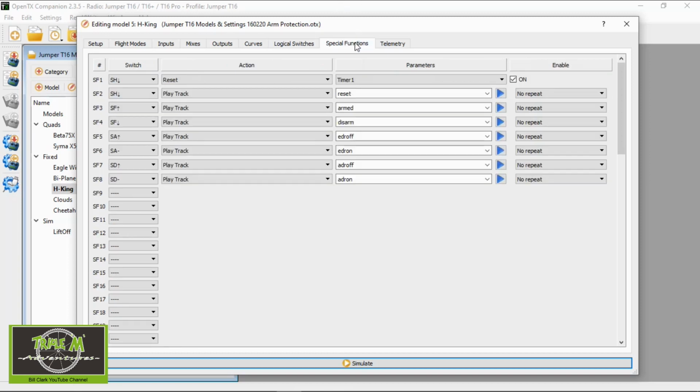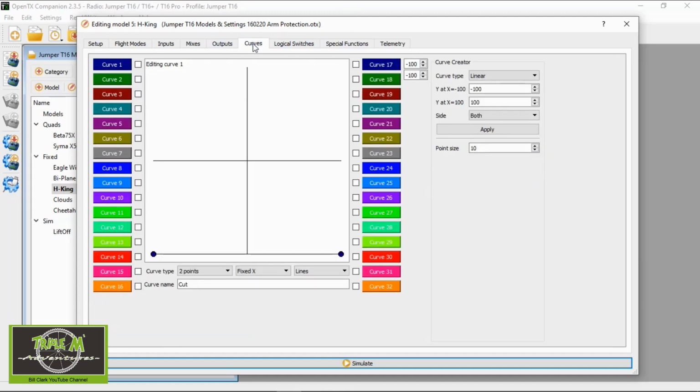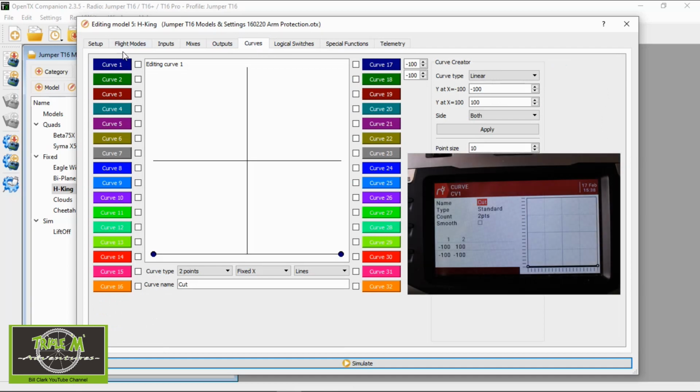In the special functions, the only thing you need to have set up in there is if you want to have the sounds for armed and disarmed on that particular switch. In my case, that is SF. On the curves, now we need to set up curve 1. And if you watch the screen, the curve is a flat line at the bottom. The curve has to have 2 points, fixed X, lines, and then I named it cut, so it's easy to find when you're looking for the option. Then the Y at X equals minus 100 is going to be minus 100, and the Y at X equals 100 has to be plus 100. And then the side is both, and then you apply this. Now you've set up the curve.